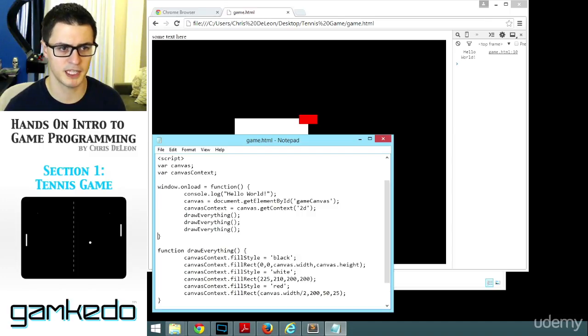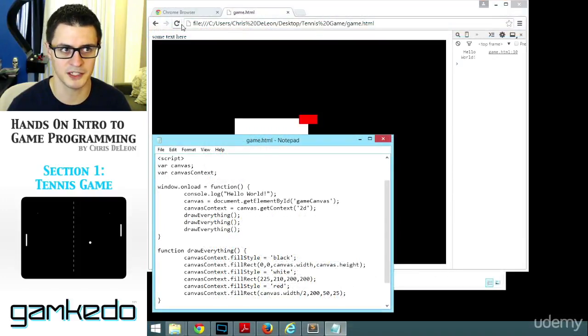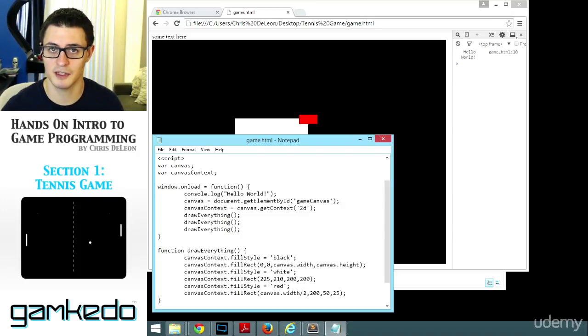Let's say I put that down 3 different times in the text. If I run this, it's going to look the same, right? Because it's going to draw the exact same thing every time. There's no change happening here. But I could prove it's running 3 times by using this console log.